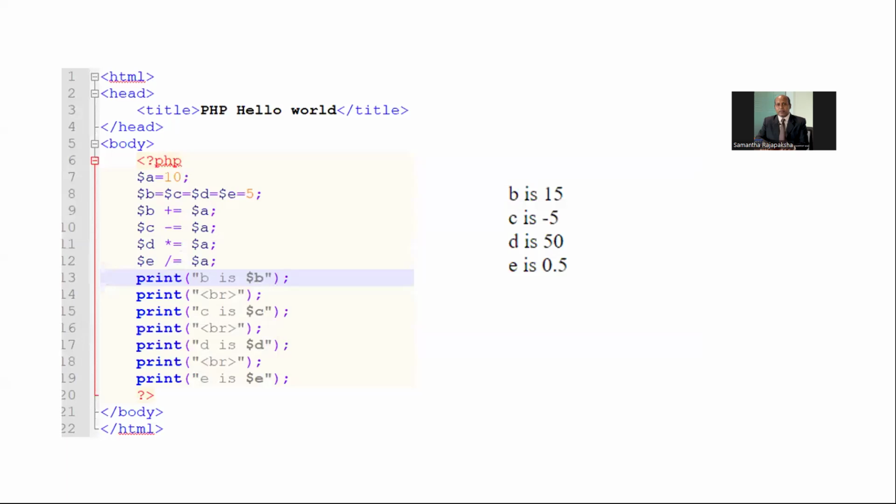As given in this example, first a is 10 and b, c, d, e are all 5. Then I have written b equals b plus c. That means 10 plus 5, 15. Then I wrote c equals c minus a. That means c is 5, 5 minus 10 is minus 5. Then d equals d into a. D is 5, 5 into 10 is 50. E equals e divided by a. E is 5, 5 divided by 10 is 0.5. Like that. So just remember these shortcut operations that we can use mathematically.